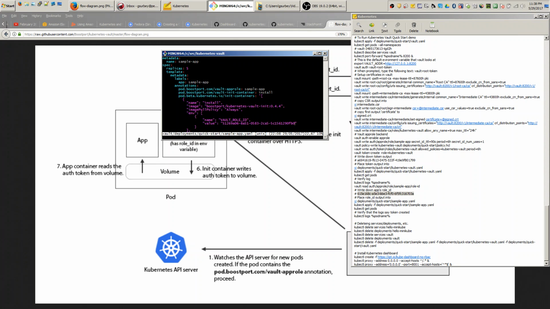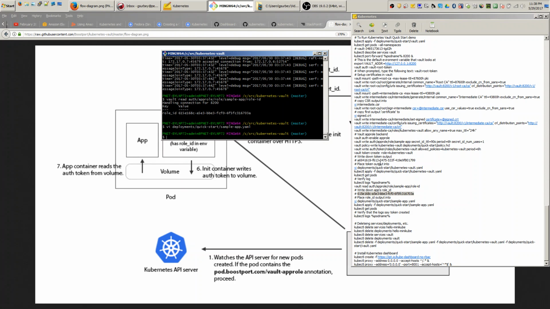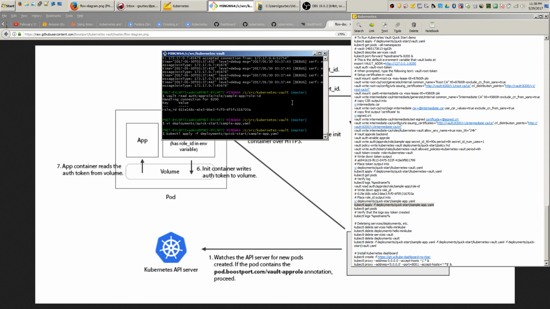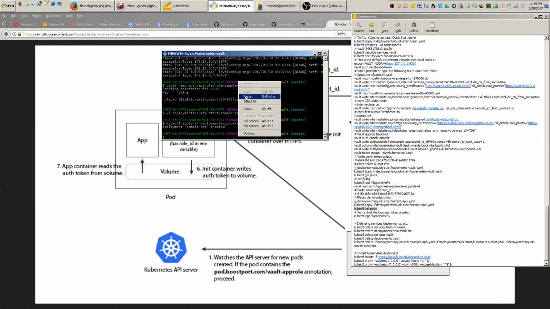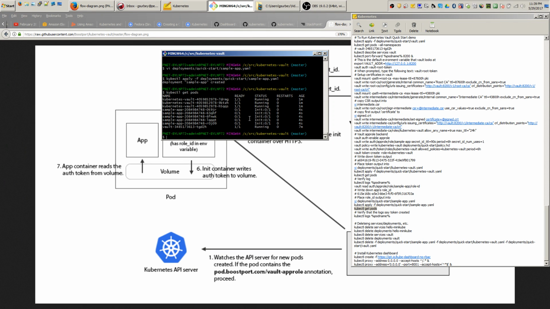Remember, role ID and secret ID come together to give you a token for your app. The role ID comes from the application, and the secret ID comes from the Kubernetes Vault controller at startup. Now we're going to start up our sample app pods. And we can see they're still initializing.